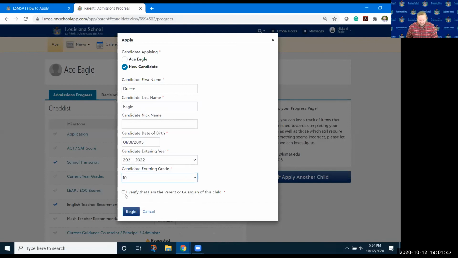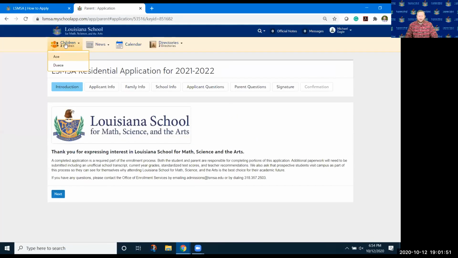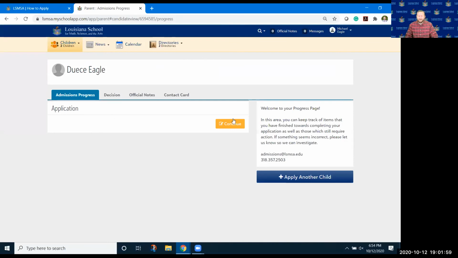Also 10th grade, I verify I'm the parent and begin. And so now you'll notice, parents, the top of your screen has changed, and now it doesn't just say Ace, it says Ace or Deuce. And so now I go through the same process with Deuce.